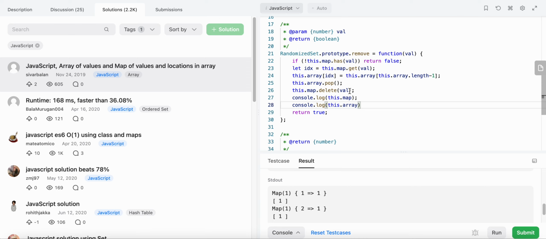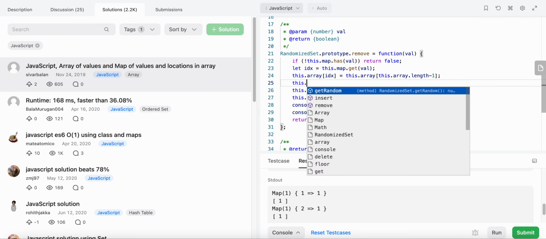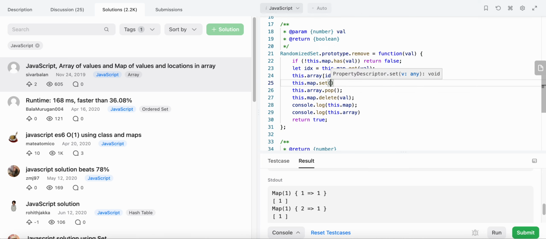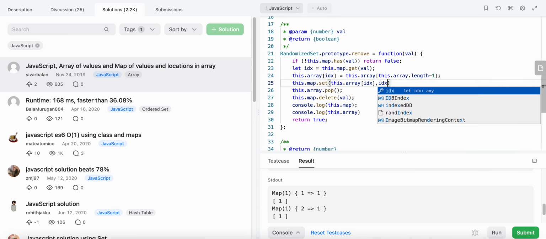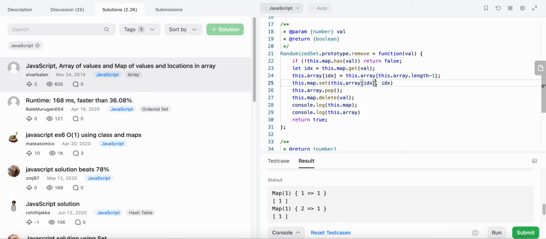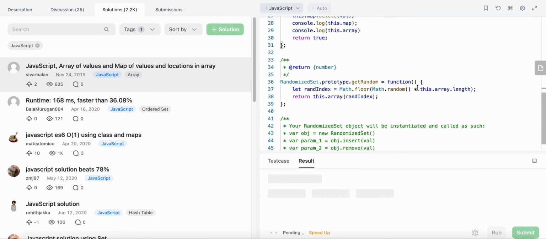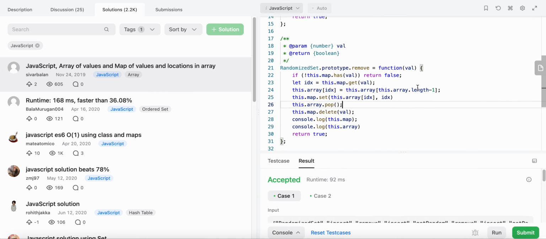Okay, here while we remove, we are moving the value at this index to this index, right? So we also need to update that thing here. So map.set the value. Now since we have shifted the value from this index here to this one, the value at here is this index, right? Now let's run our code. Great.